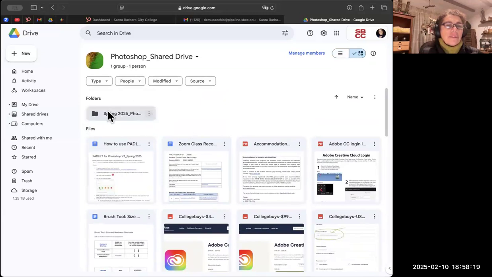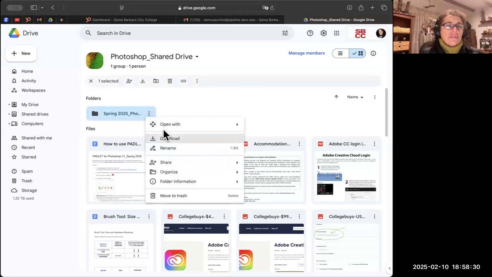And for example, Photoshop does have a folder that you need to download. Not all of them do. Once again, it can look like this, in which case these 3 little dots, you right click and download.